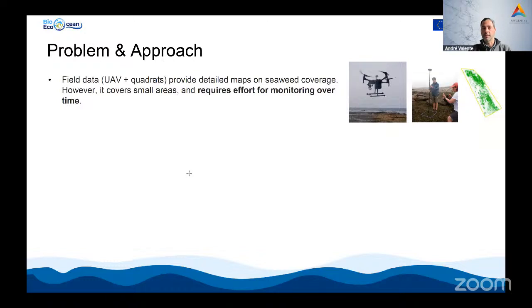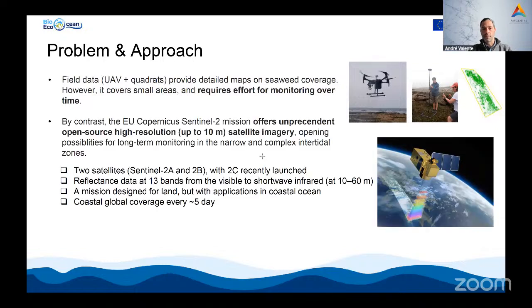So field data and drone data can provide very detailed maps on macroalgae and seaweed coverage. However, they typically cover smaller areas, and they also require some human effort for monitoring over time. By contrast, this recent mission from Copernicus since 2016 offers an unprecedented open source, high resolution, up to 10 meters, satellite imagery, which opens possibilities for long-term monitoring in these narrow and complex intertidal zones.